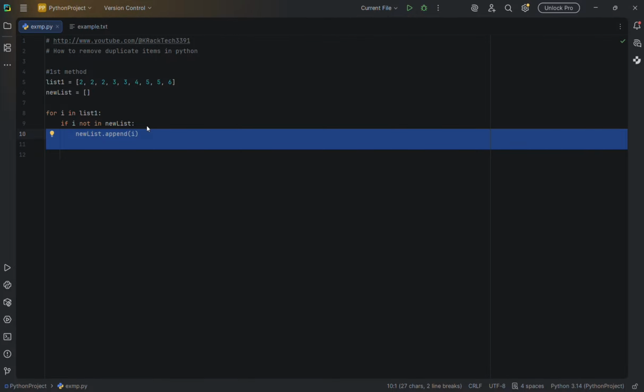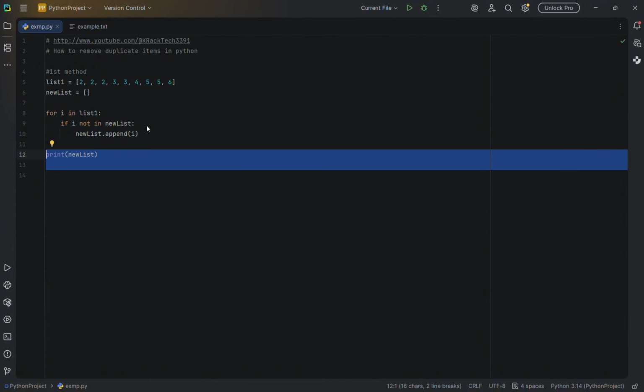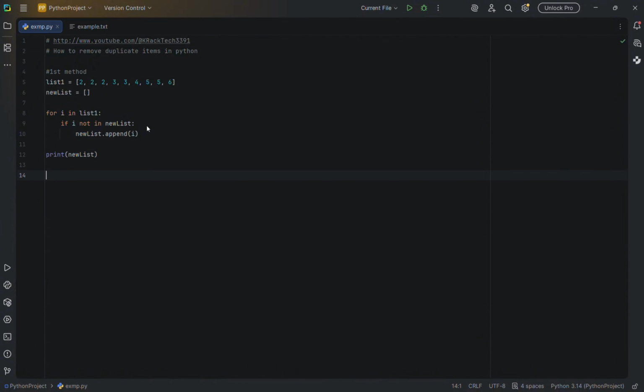You want to add every unique element in the list. So this is the functionality. And now you would want to print that new list. But here's the second method.